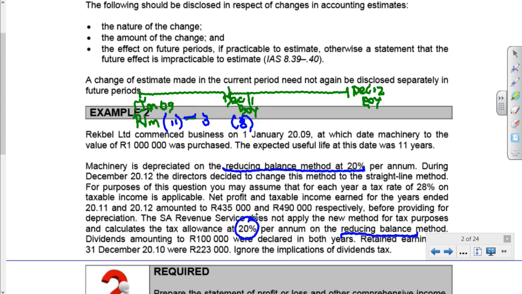Okay. If we look at old was, we bought an asset of R1 million in 09. It was depreciated at 20% reducing balance. Do you agree? So I would have taken 200 and been left with 800, and I would have taken 160 and be left with 640. So this is now our years. This was 09, 10, 11. Do you agree?